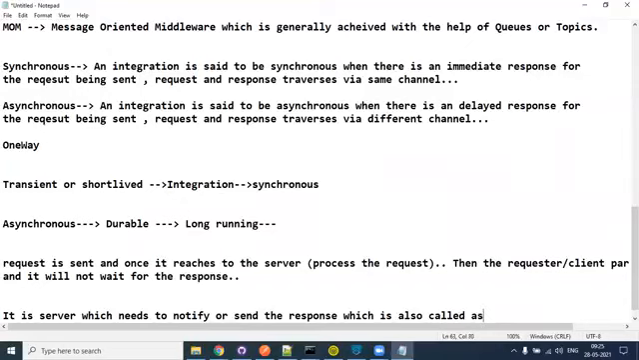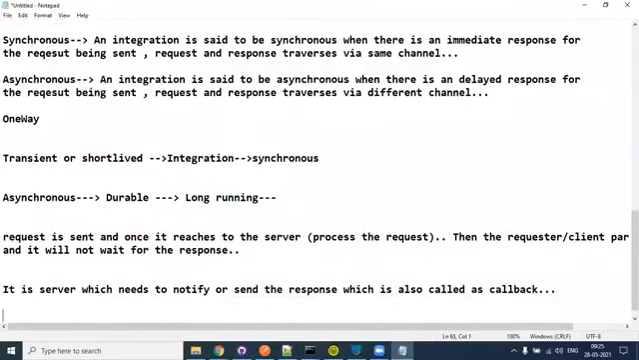I explained all these things. I really feel pity for the people who do not refer to all these things. You will not realize the importance of all these things unless you work in real time. Anyhow, the response in the asynchronous world is also called a callback.